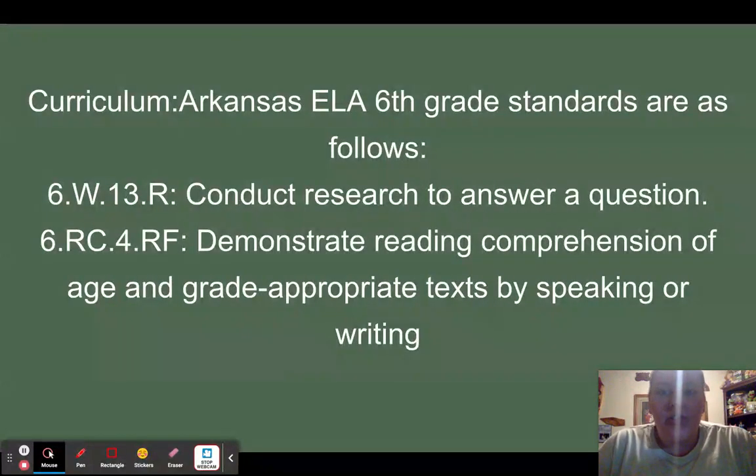This lesson plan follows the Arkansas ELA 6th grade curriculum, 6.W.13.R, conduct research to answer questions. That's through the web quest and then the interactive scavenger hunt. And then they also demonstrate reading comprehension of age and grade appropriate text by speaking or writing. That's 6.RC.4.RF. They have to read the text on the web pages and on the interactive whiteboard, and it's all grade appropriate. And then on the Padlet is where they would show their reading comprehension by writing out their opinions on what they had just read.